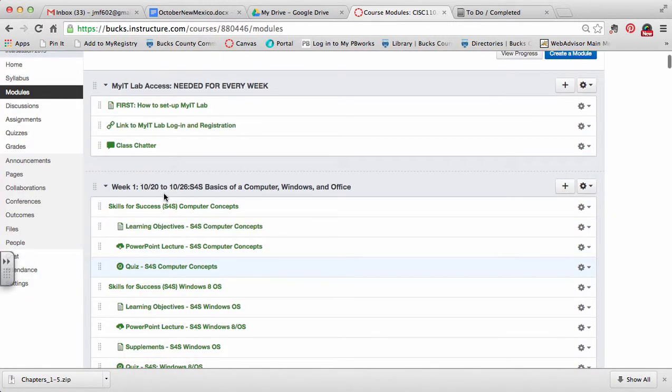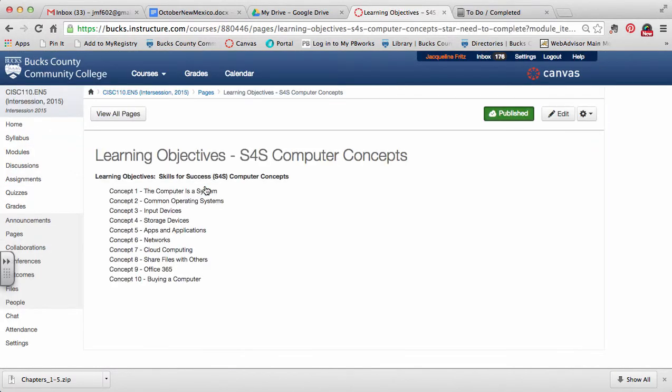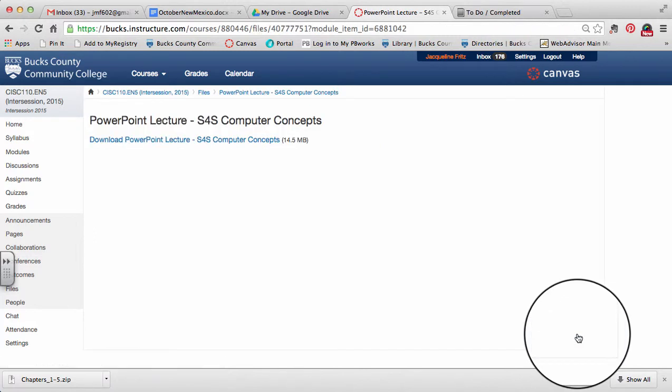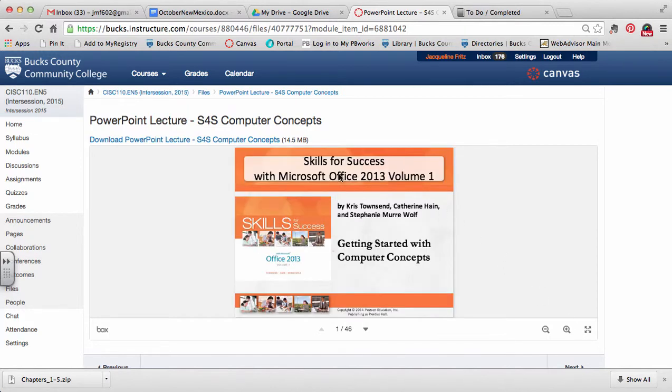When you want to start a module, click on the first green link in that module list. And then you can proceed through the module by clicking the next arrow in the bottom right-hand corner of the screen. This will guide you through all of those elements that are in each module that I just listed. So as you can see, we moved on from our learning objectives to the lecture content.